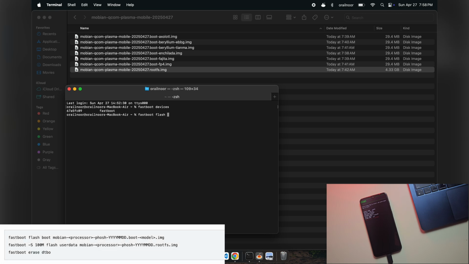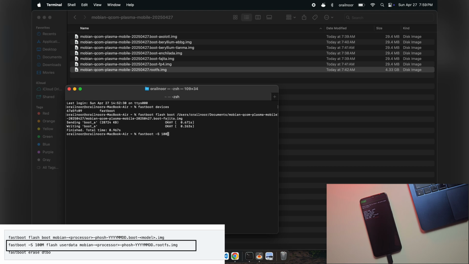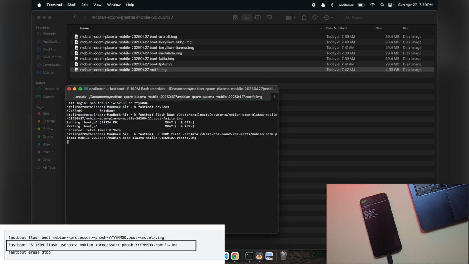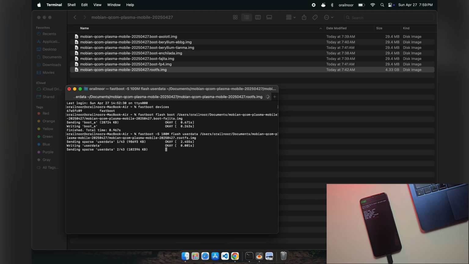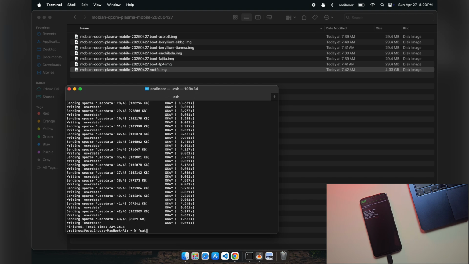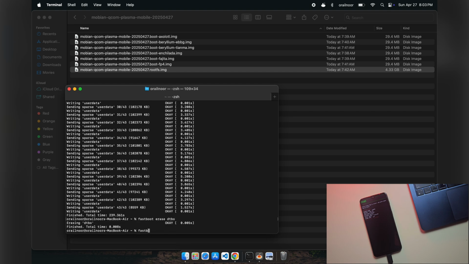Now enter fastboot flash boot and drag in the appropriate boot image file for your specific device. In my case, that's the Fajita file. Next, type fastboot flash userdata and drag in the rootfs file. You'll recognize it by its substantially larger size. Since this is a hefty file, the flashing process might take several minutes. Once that completes, wipe the DTBO partition with fastboot erase dtbo, and finally reboot your device using fastboot reboot.